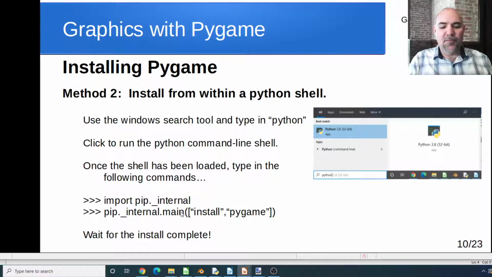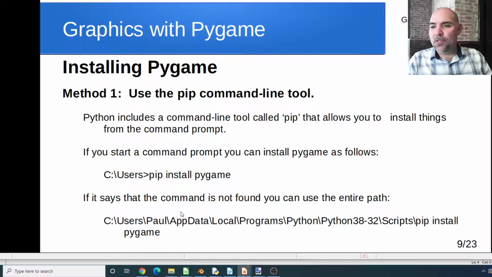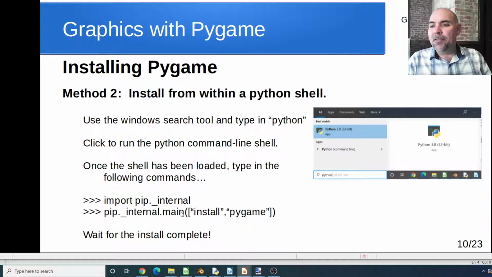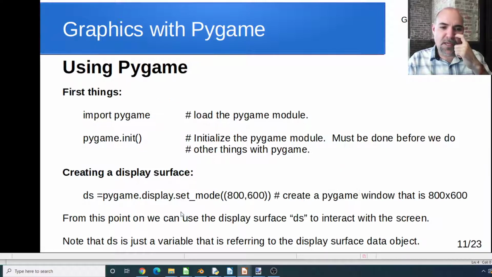But so I suppose what I'm saying is this will always work. The first method will always work, but you have to make sure that your path is set up or find the location of the pip program. This one, I know will work with the version of Python we're using. Will it work for version 3.9 or 4.0 or 4.5? I don't know in the future what the future holds with that.